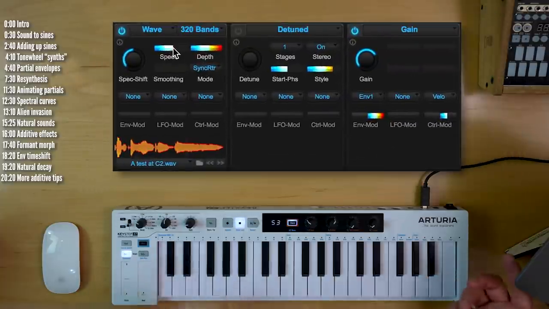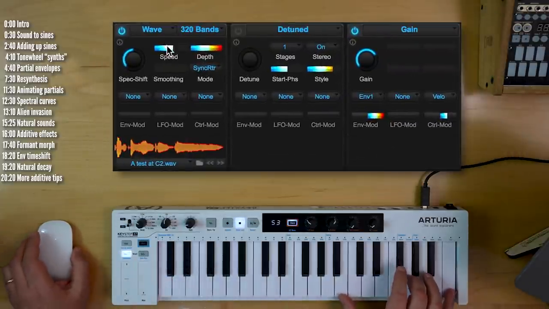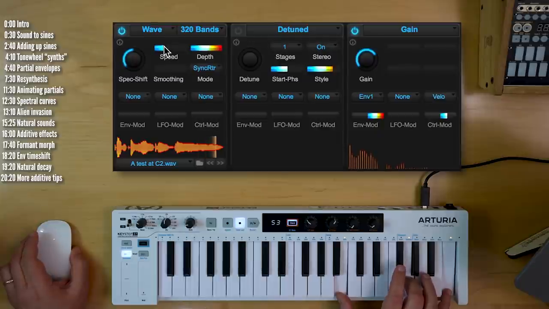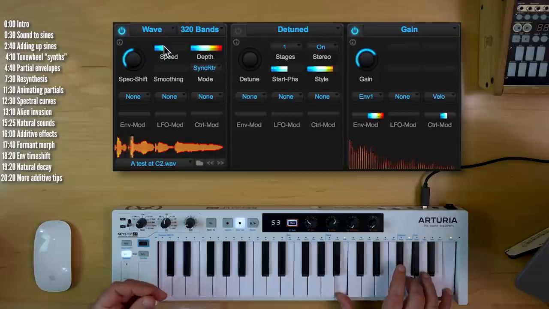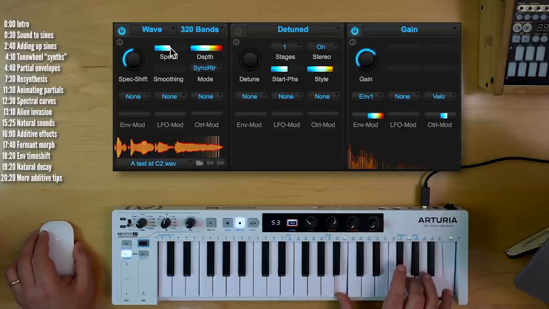Now, aside from pitching resynthesized sounds up and down, you could also speed them up or slow them down. Testing 1, 2, 3. And that could work pretty nicely. Again, not chopped up like granular synths. Obviously, it's not perfectly natural.